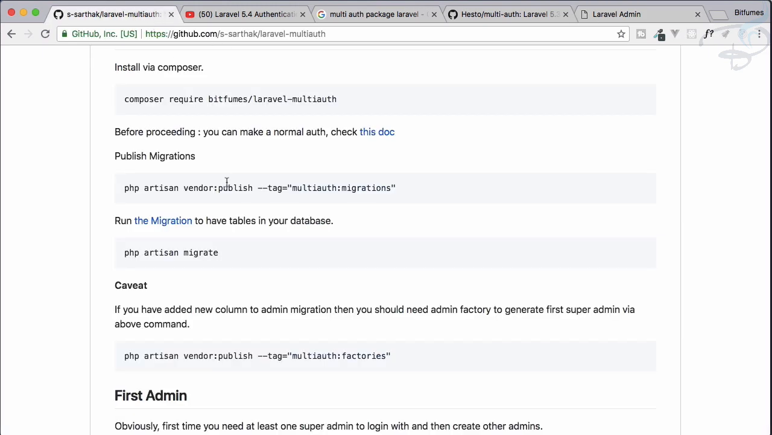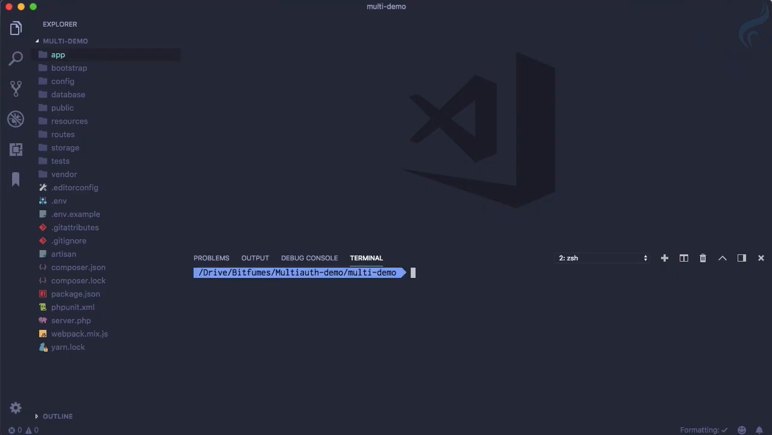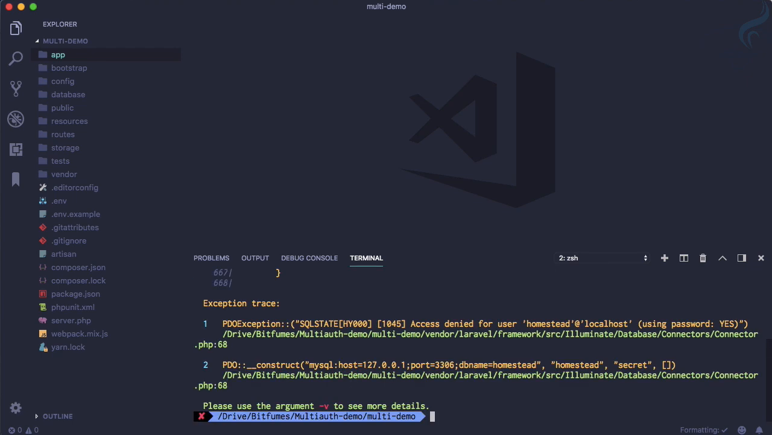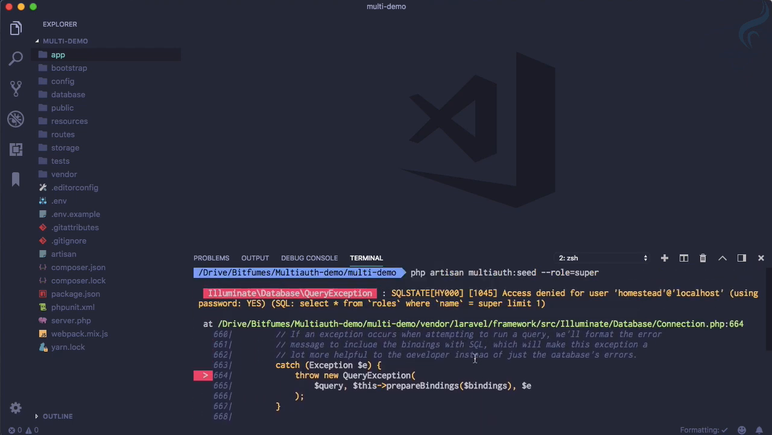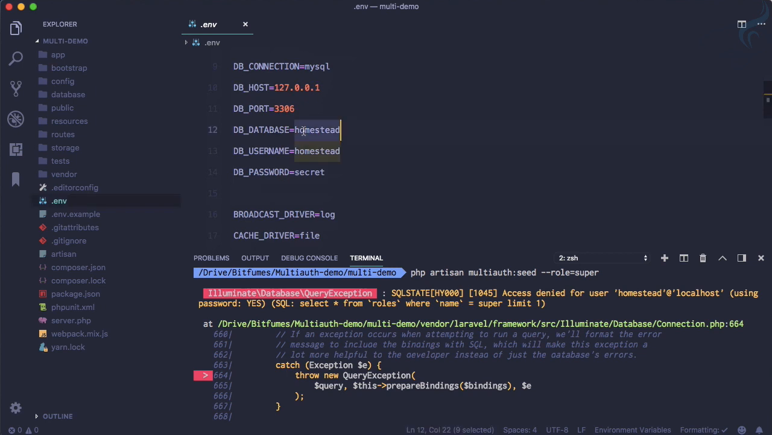Okay, for that you need to run this command, for the first admin, the super admin, php artisan multi-auth:seed, and with the role of super. That's good. So here we have it, and run this command. And it says the problem is the localhost, that means our .env file is not configured with the database. So let's say I have a database called multiauth. So root, and password is nothing.